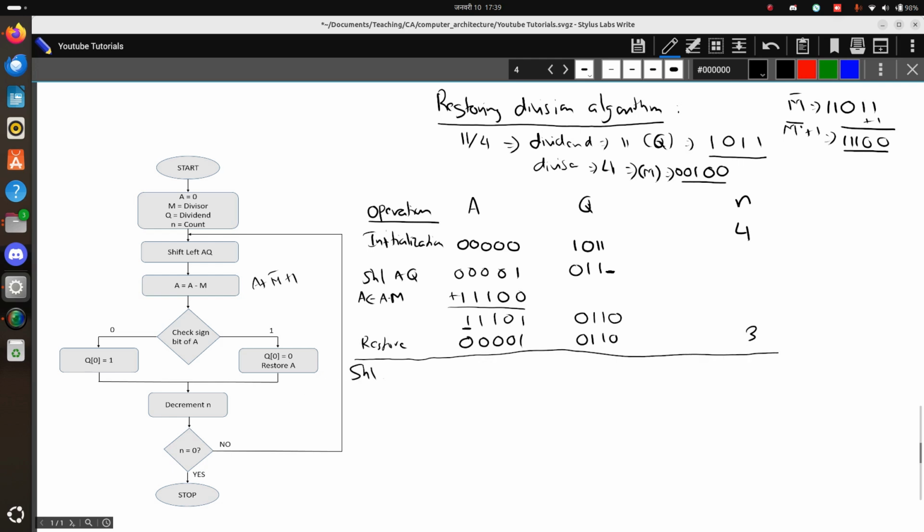Let's head back to shifting left AQ again. If you see here, this 0 is going to come here, the last value is unknown. 1 will come here, 1 will come here, 0 will come here, 1 will come here, and then the remaining bits are all 0. Now what we do is we again do A equal to A minus M.